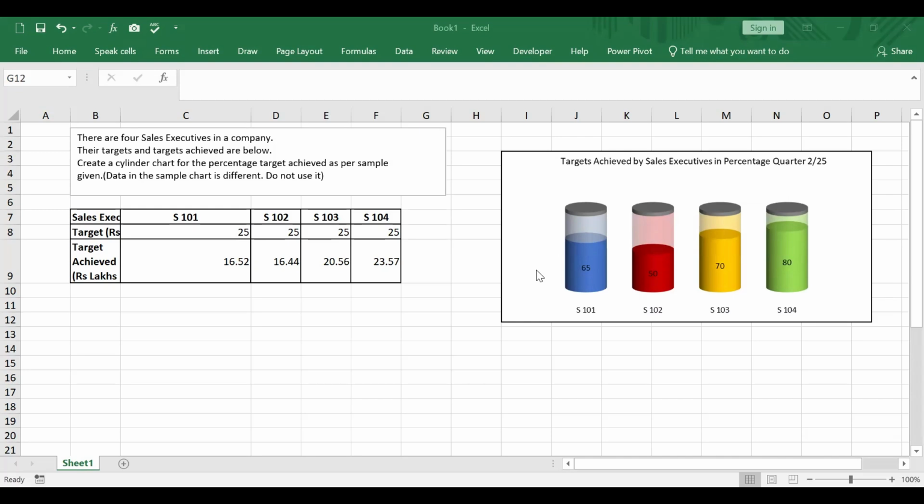The question is, there are 4 sales executives in a company. The targets and targets achieved are below. Create a cylinder chart for the percentage target achieved as per the sample given. The sample is for the design. The data is different from what is given in the table here.